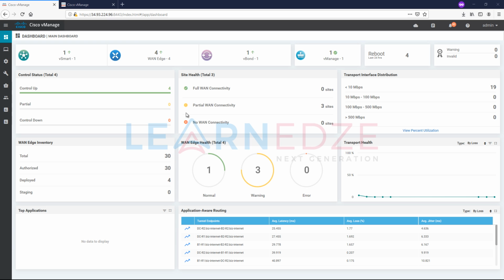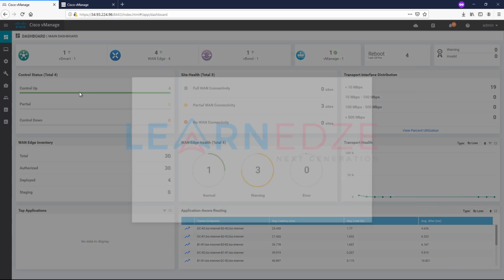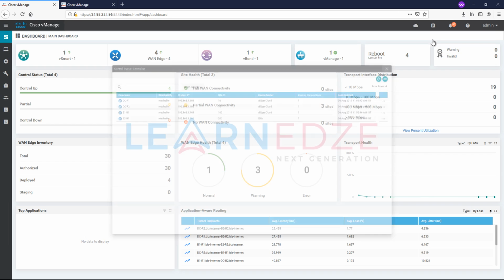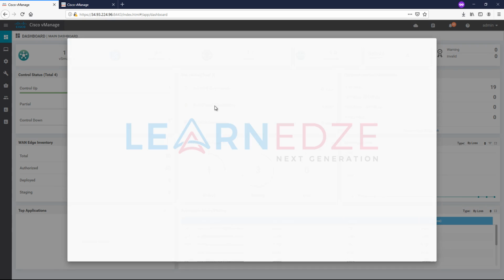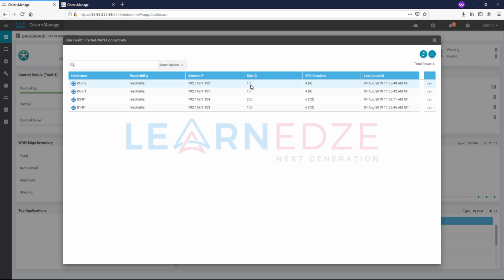So we can see here all the control connections are up, but under the site health there is a partial WAN connectivity between three sites. The partial WAN connectivity is between site ID 10, 200 and then 100. So let us go and verify why exactly it is a partial WAN connectivity.